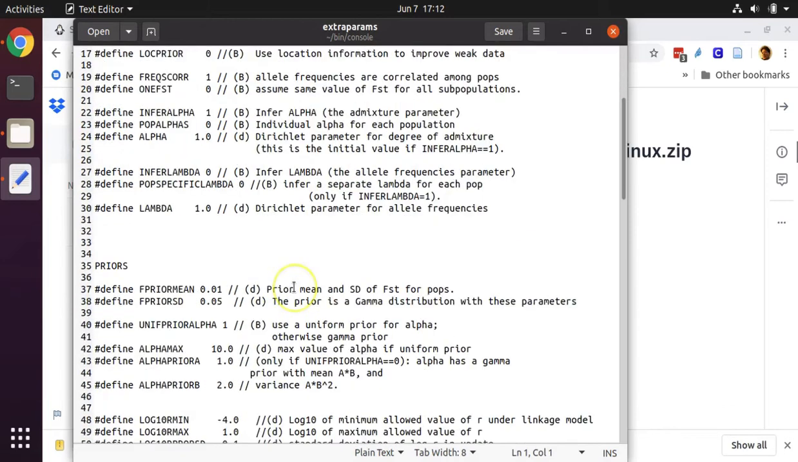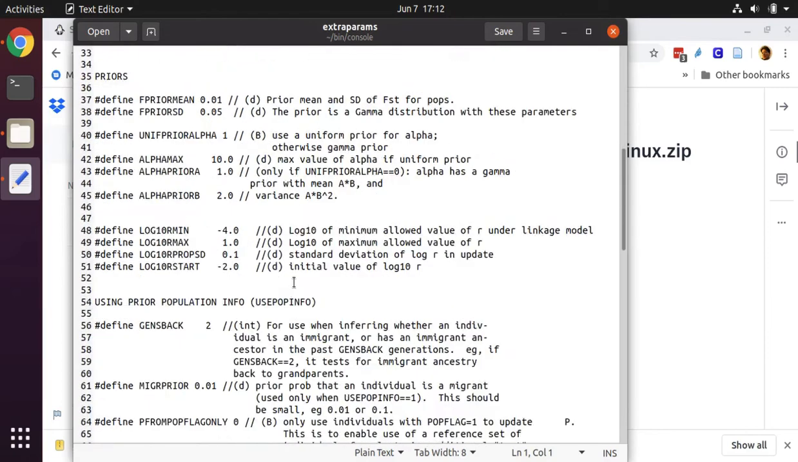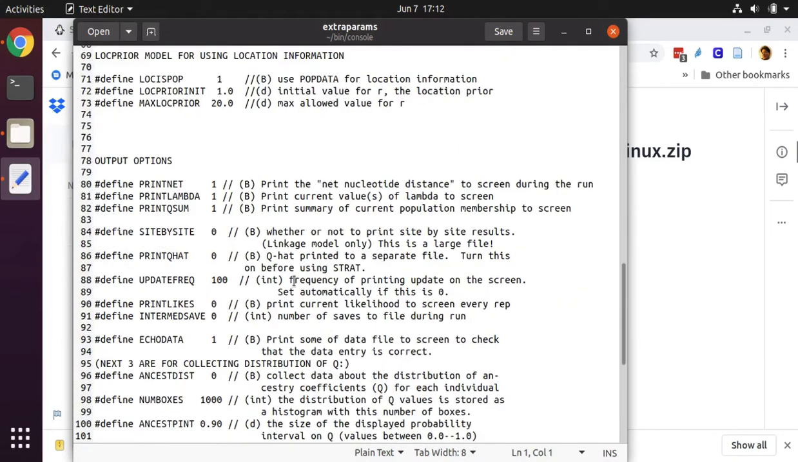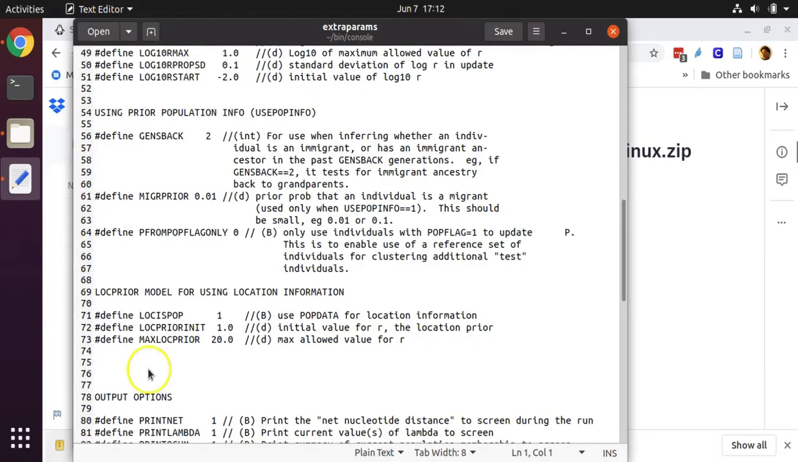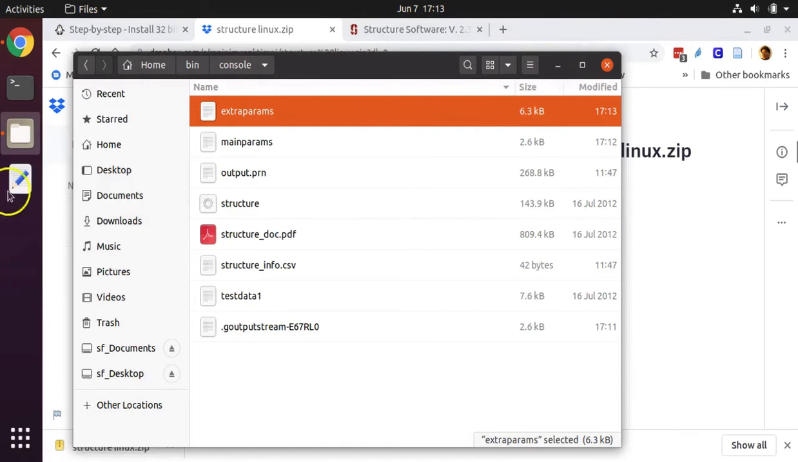We will keep most of the default settings in here, but we do need to make a few important changes. There is no population data or location information included in my data file. So we need to take this setting here for loci per pop, and we need to set it to 0. Next, hit save and close the extra params file. Now we are ready to run structure. Open up a fresh copy of terminal.